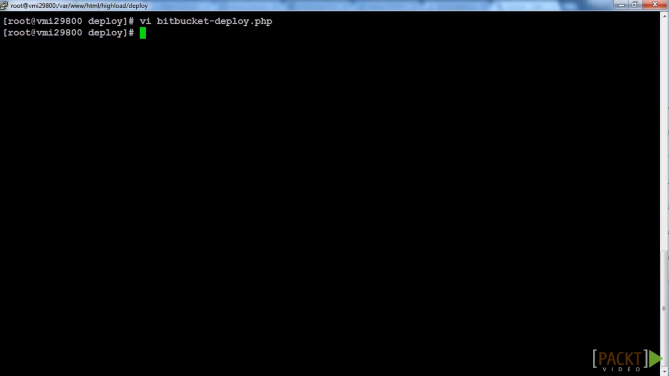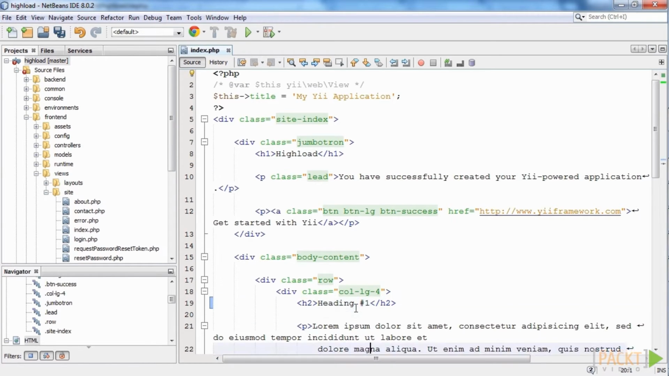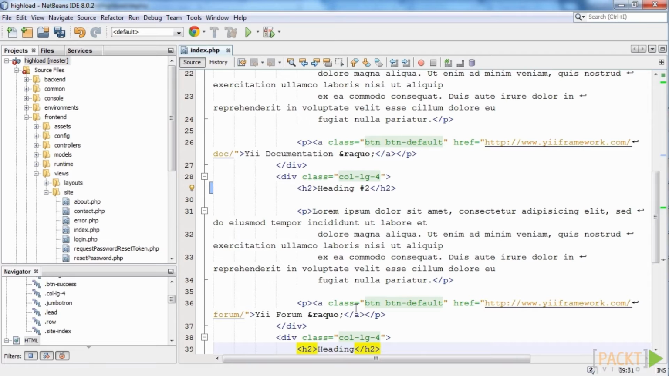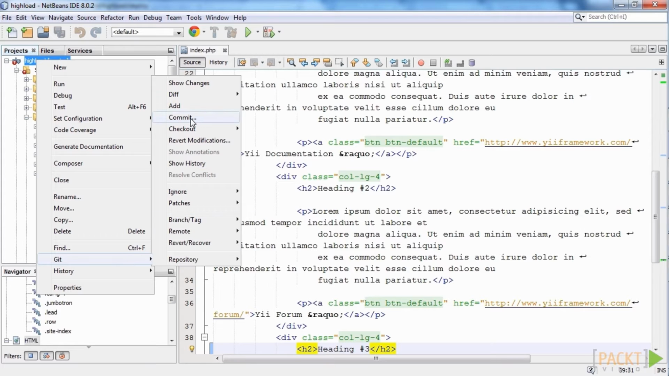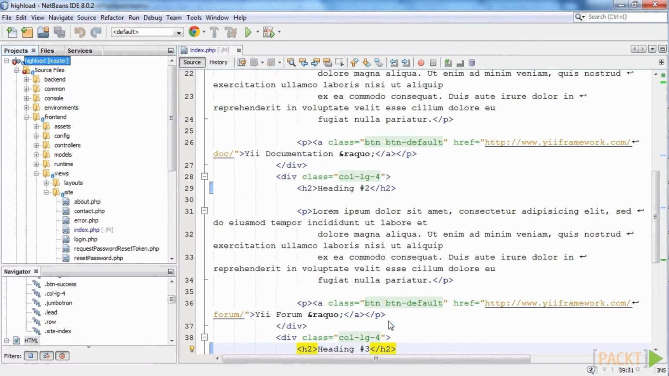And now we test our auto-deploy feature. Make simple changes to homepage of our Hiload application. First, second heading, and third. Save the code, commit updates, commit it, and push them to repository.